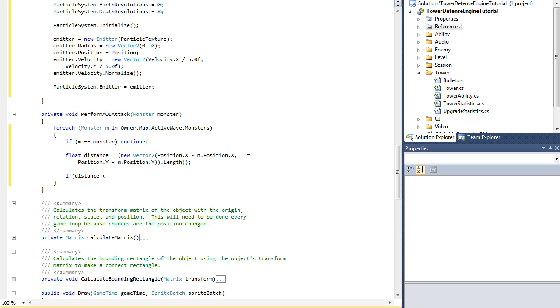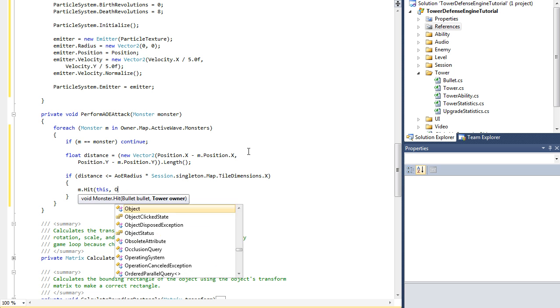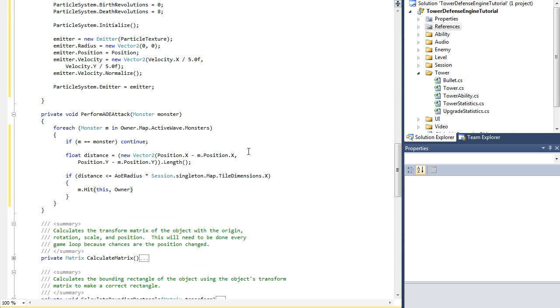Now if that distance is less than or equal to our AoE radius times Session.Singleton.Map.TileDimensions.X, closing parentheses, opening and closing curly brackets, m.Hit, we need to hit the monster again, this, comma, owner, closing parentheses, and semicolon.